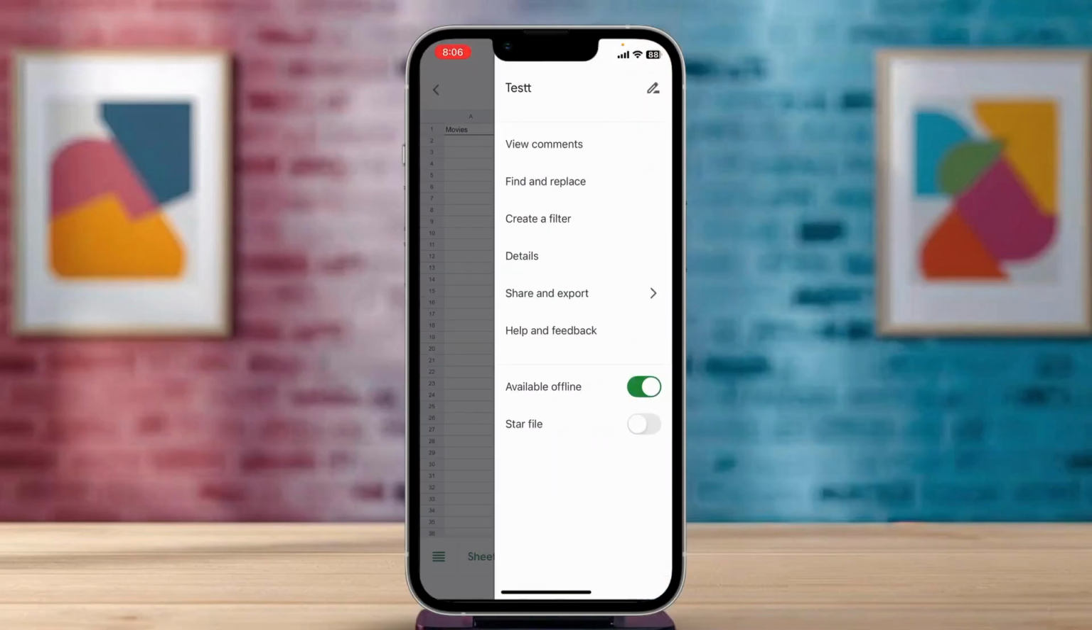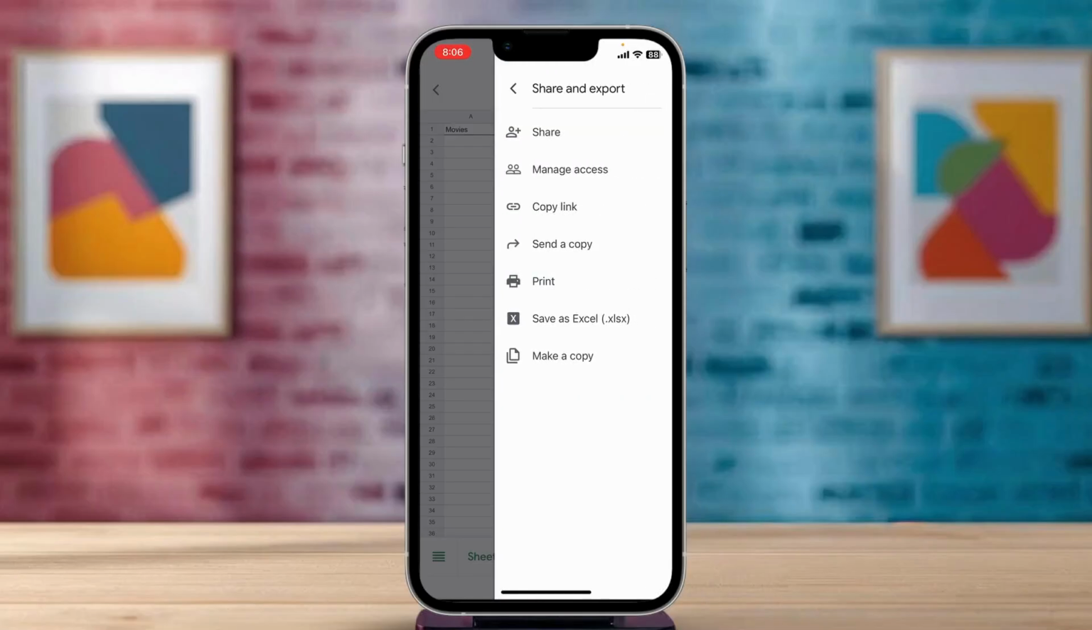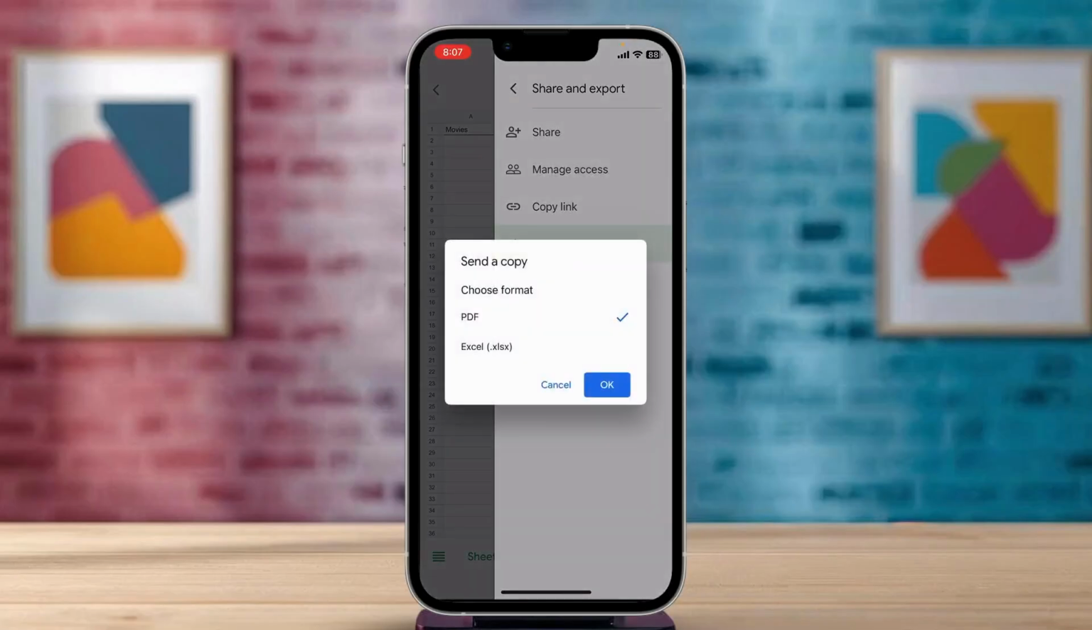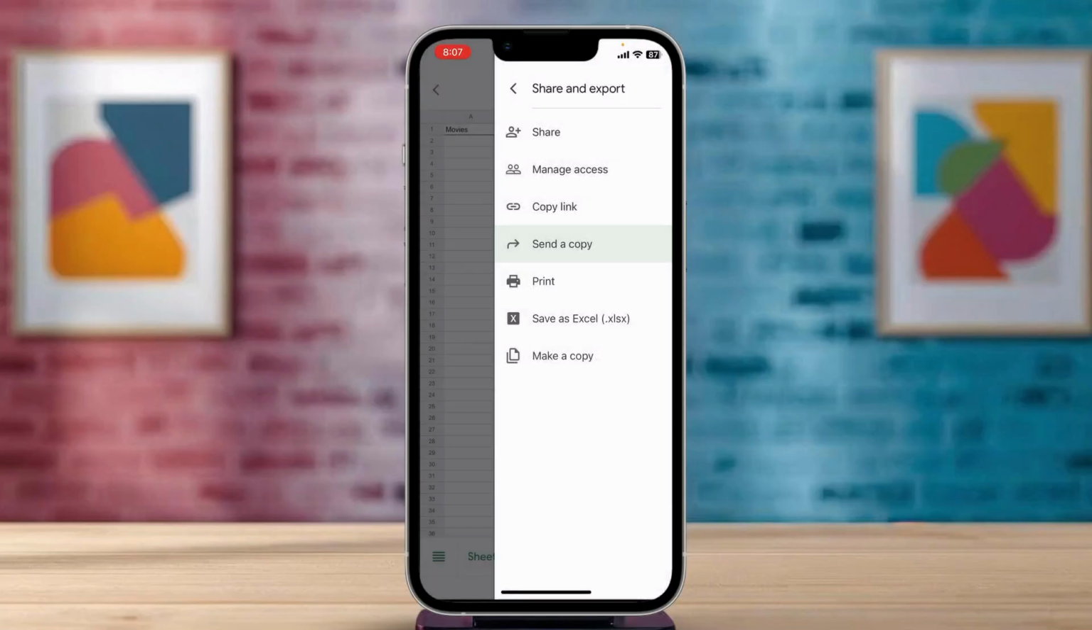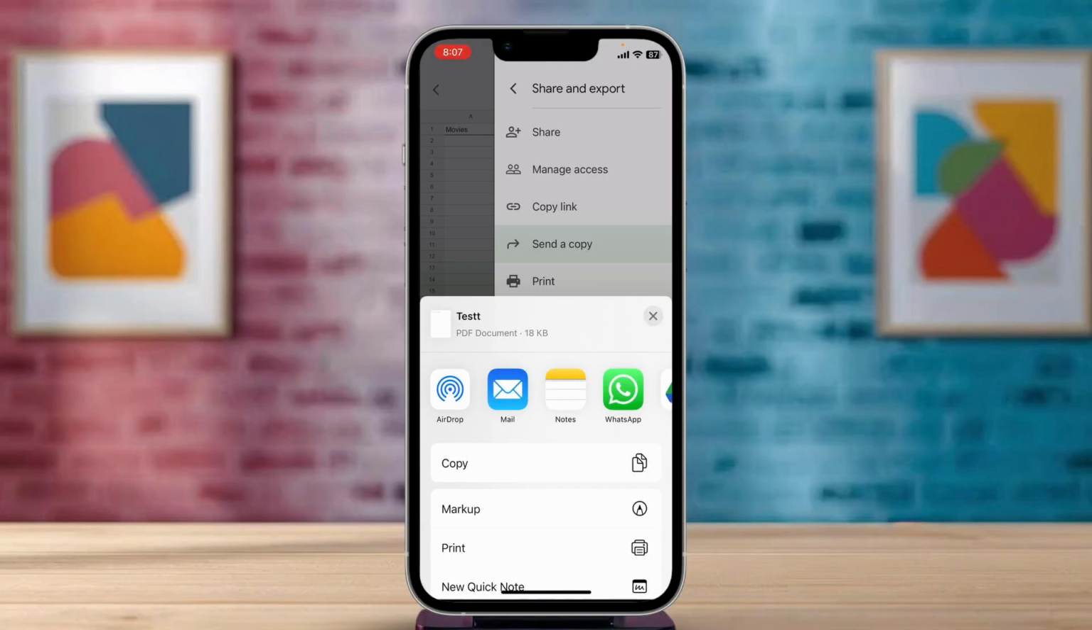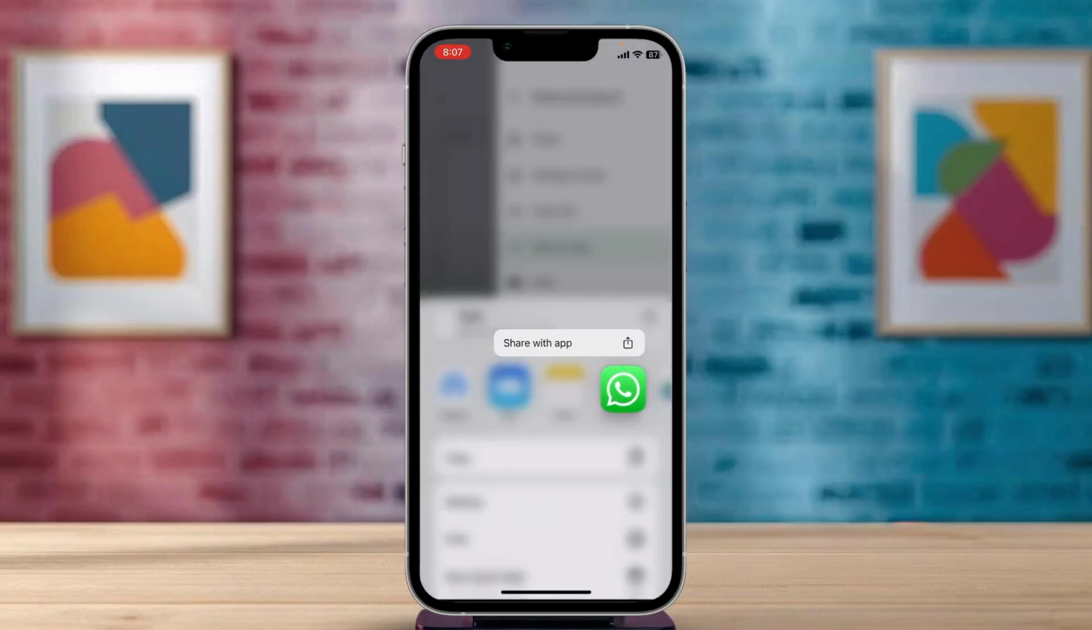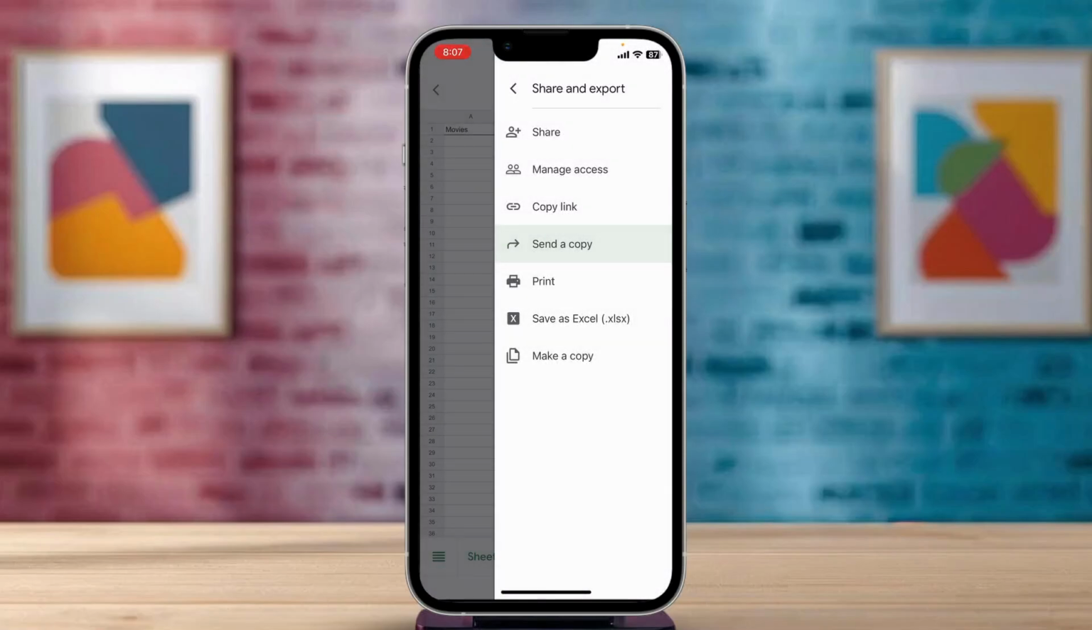There are other options as well, such as let's head back to share and export here. You can see the print option, you can see save as Excel, you can send a copy as well, you can download a copy, you can create a PDF and then share it from WhatsApp from right here. There is also another option to make a copy of it and then share.